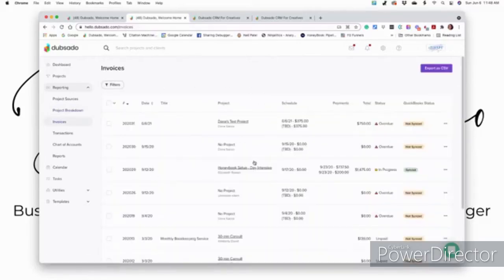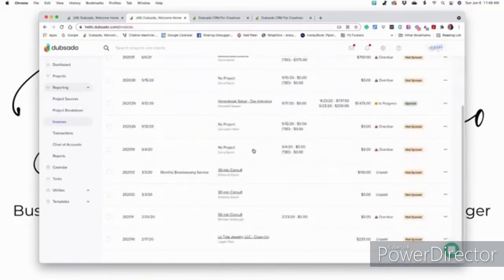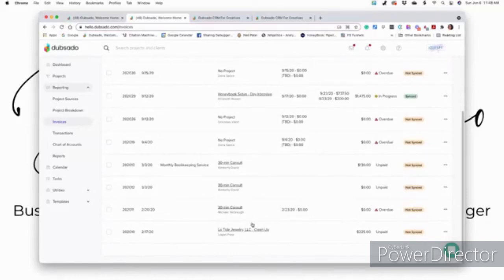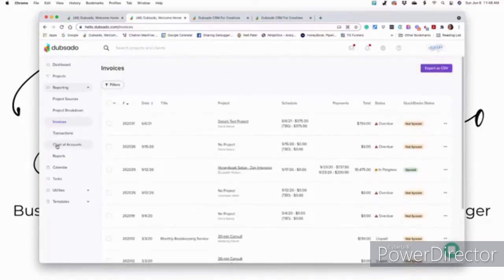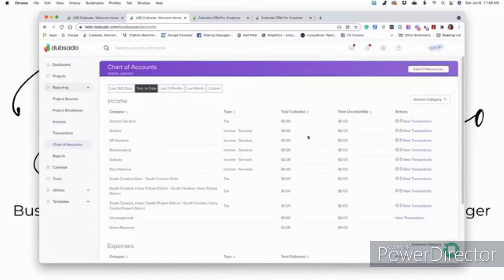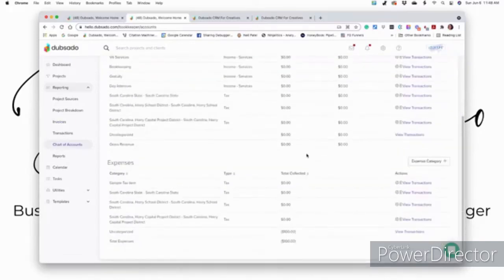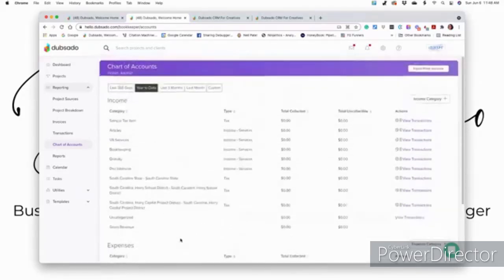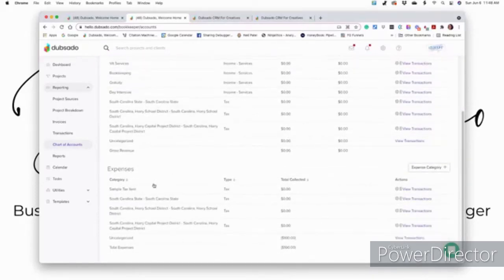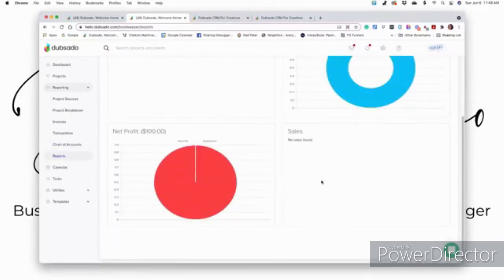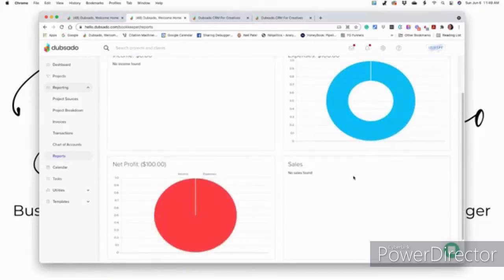Invoices. It shows you all of the invoices here. These are all invoices, and some of them are really, really old. Chart of accounts. Again, don't use this as a bookkeeping software, but it is there. You can see it. South Carolina has 50 million ways to tax you. Then your reports, look, it's got all the reports.